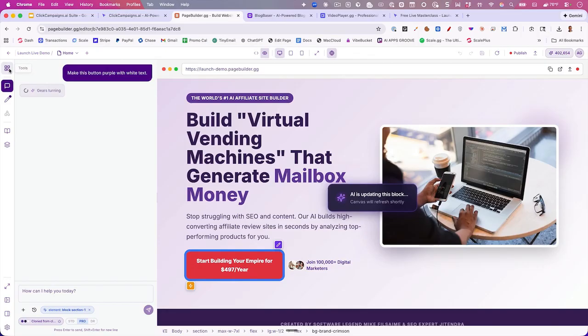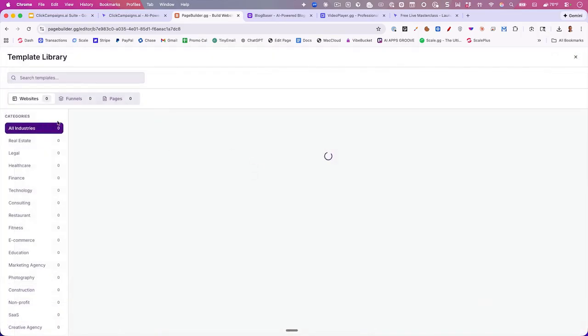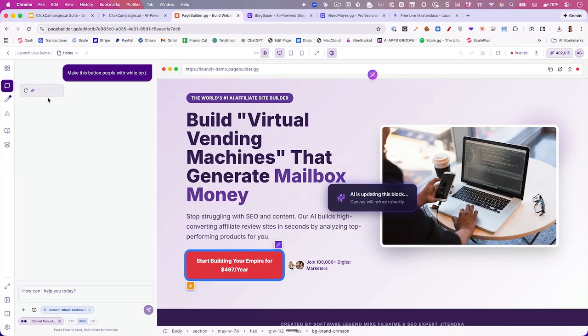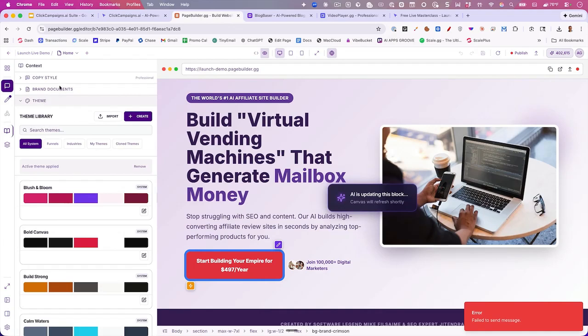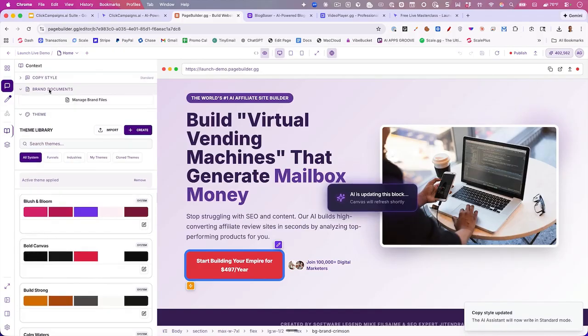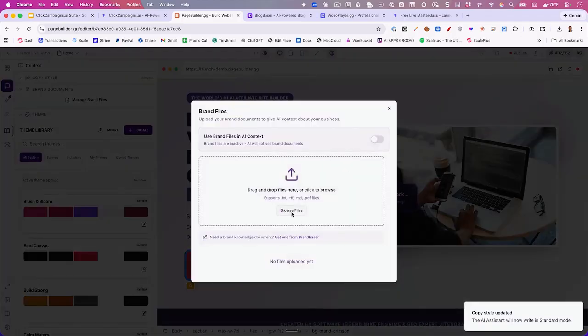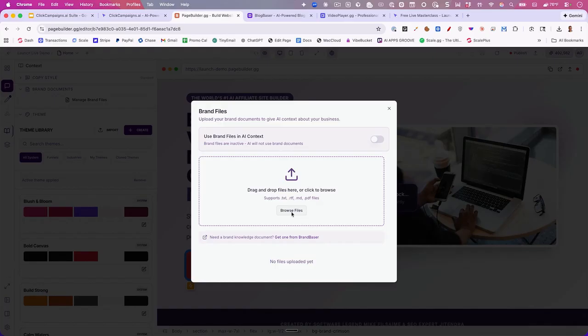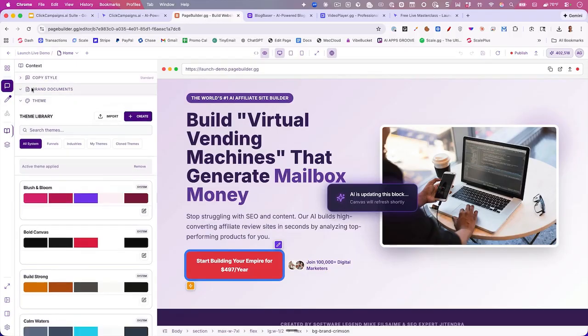So number one, we have all of these templates here for you. Before I do the templates, let me show you that we have context here. We have a copy style guide, so you can have it written professional or use direct response, or you can have it write standard where it doesn't get any instructions automatically for you. You can upload your brand-based document, right? So you can go find a brand document that you got from Brandbaser, and it'll just automatically bring anything onto the canvas with that. And what we also have for you is the ability to do these different themes, just like we have with the other things.